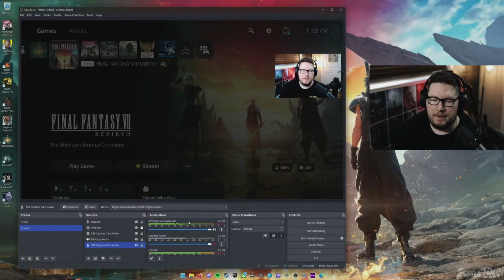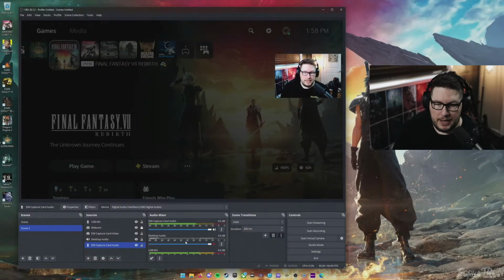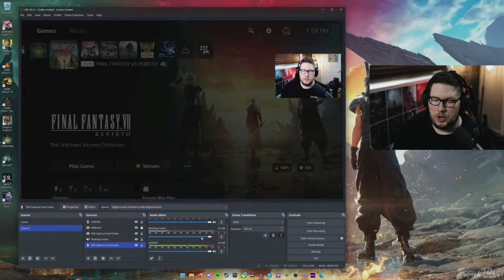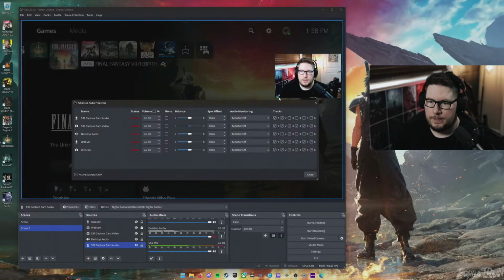So here I have multiple audio sources. I have my capture card audio. I have my desktop audio, which I use for Discord or if I'm watching a YouTube video on stream or something. And you've got your USB mic. So you have these 3 audio sources. Again, when we click on this little cogwheel here, or any one of these 3 dots, go to advanced audio properties. Here we can set our audio channels.